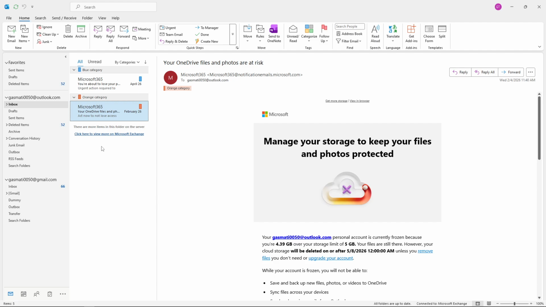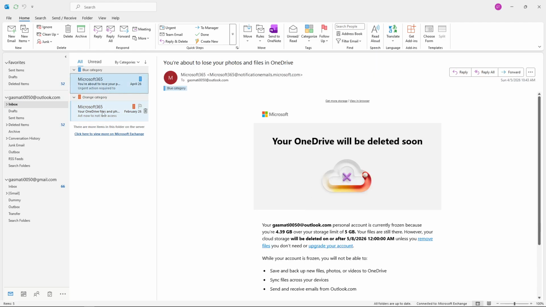Navigate to your inbox pane where you'll see all your received emails listed. From here, select the specific email you wish to turn into a meeting. Click on it to open and select it. Now look for the meeting button, which you'll find under the Respond section in your toolbar. This button is what transforms a regular email into a full meeting invitation with all the scheduling features you need.